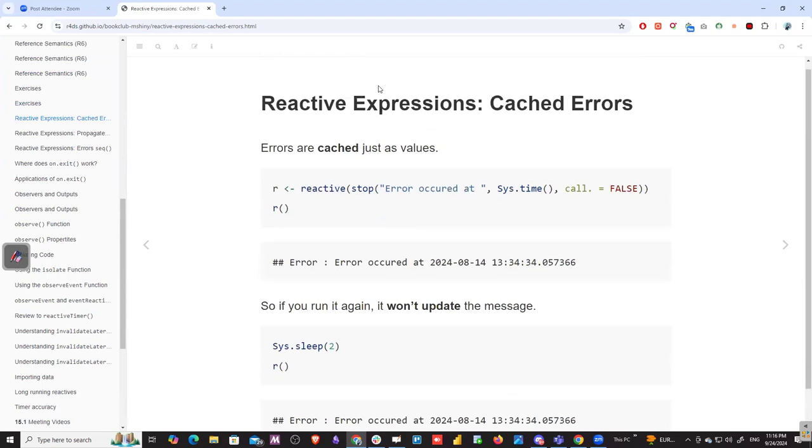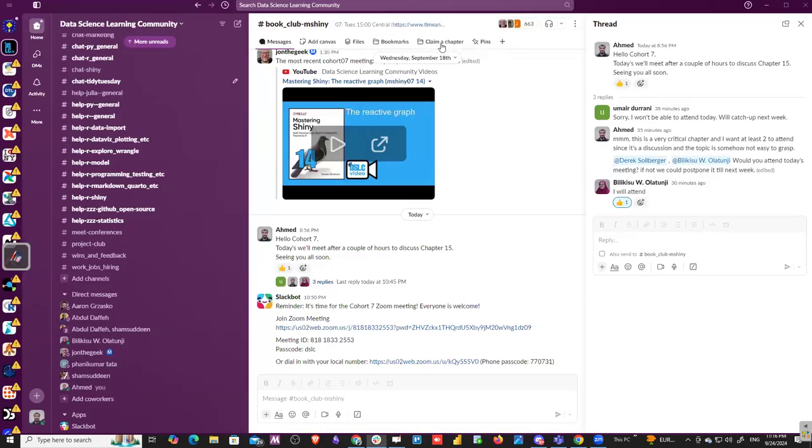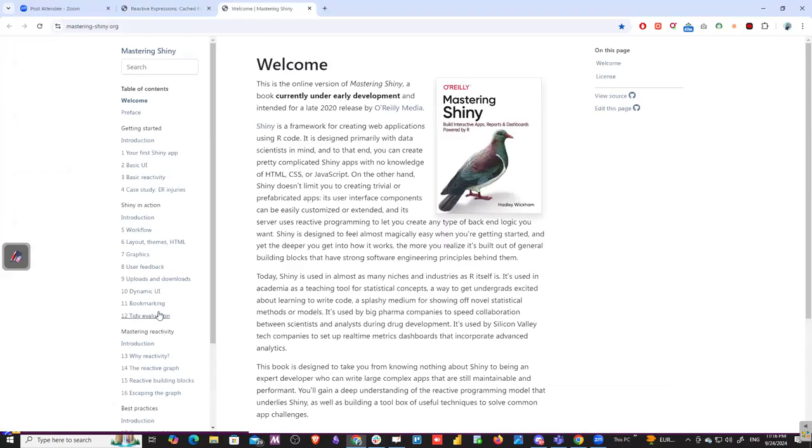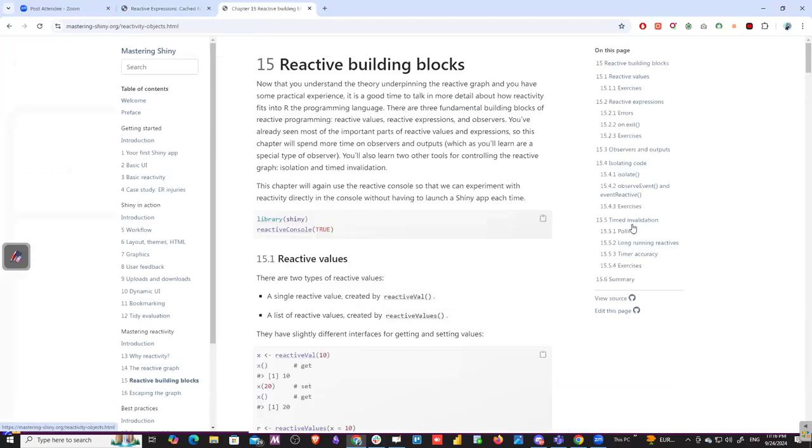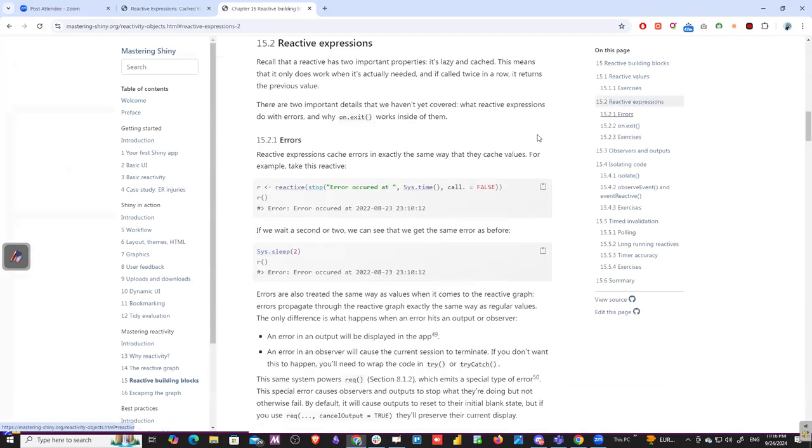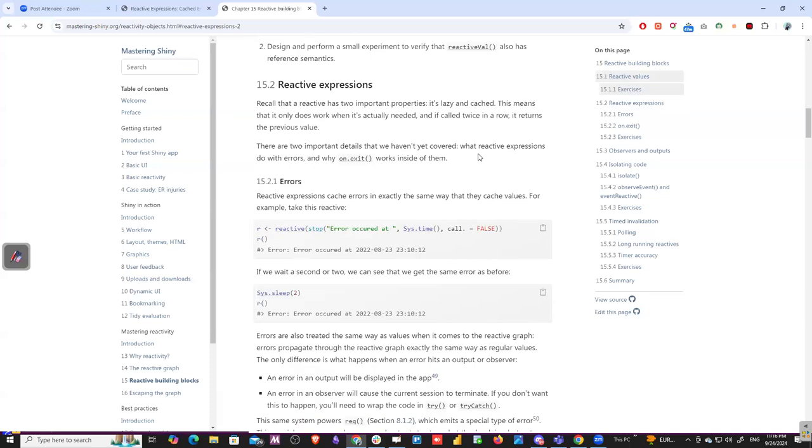Yeah, so we didn't talk about how errors are handled in Shiny. Let's open the book as well, because here it's very brief. If we go into the book itself and scroll, yeah, we have the errors.